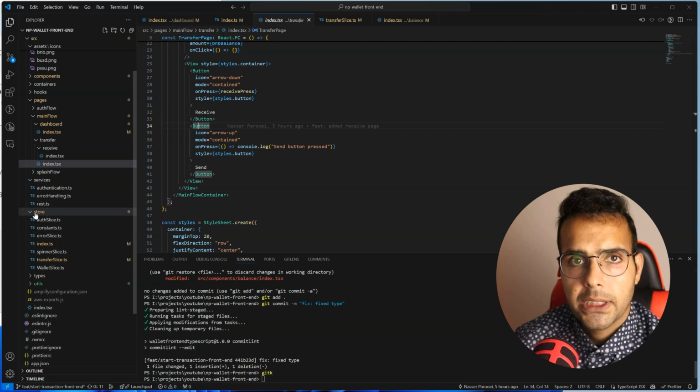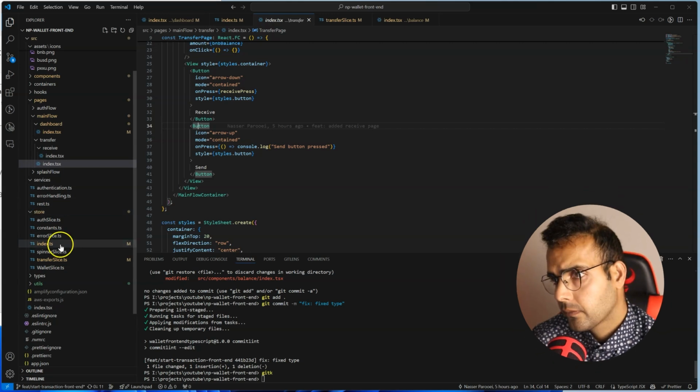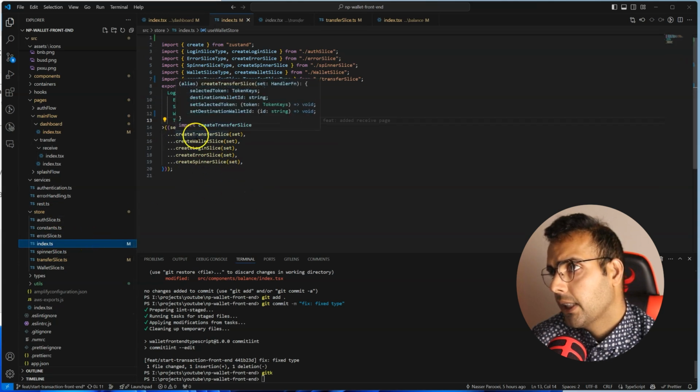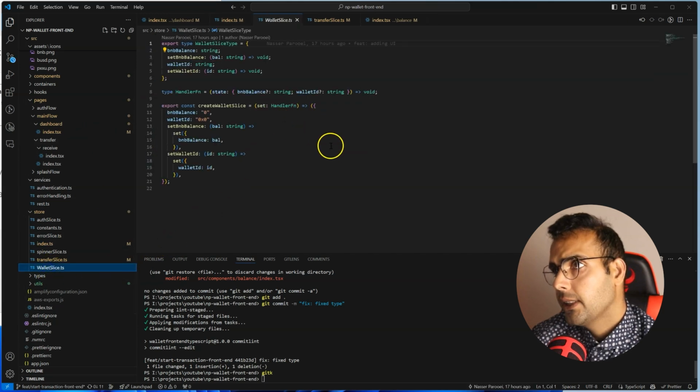So this was everything that we changed inside our UI, but we have changed some important code inside our state. Let's see. In here, as you see, now we have a create transfer slice and a create wallet slice. Let's see them. In the wallet slice, we have 2 functions here, set BNB balance and set wallet ID. Because currently we have only BNB in our tokens and only the balance of the BNB token, we just store the BNB balance. Later we add other balances also, and we have a function to set the wallet ID.